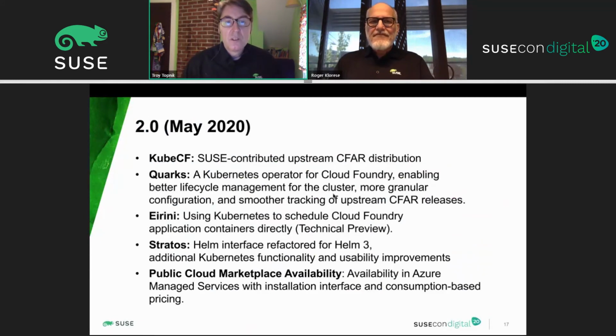So coming very soon in May is kubecf. This is, as I mentioned, this upstream project, which has got a lot of traction and a lot of press as being a great way for people to get started with Cloud Foundry application runtime on Kubernetes. This is now the new basis for the Cloud Foundry functionality within the Cloud Application Platform.